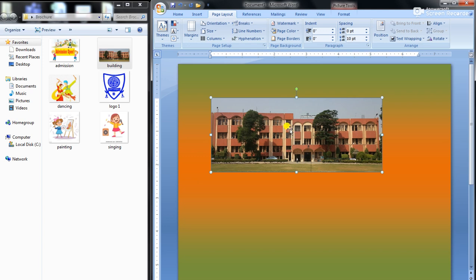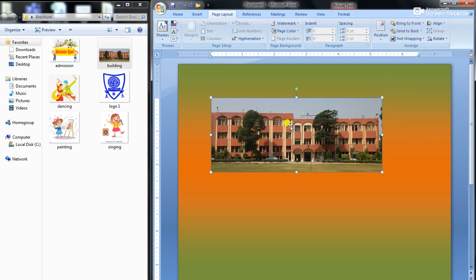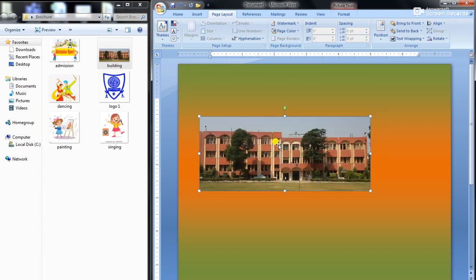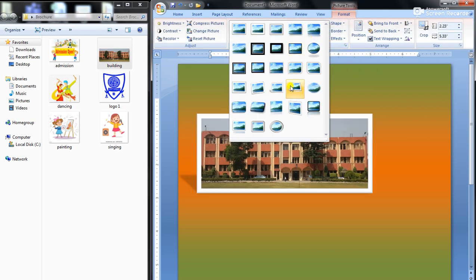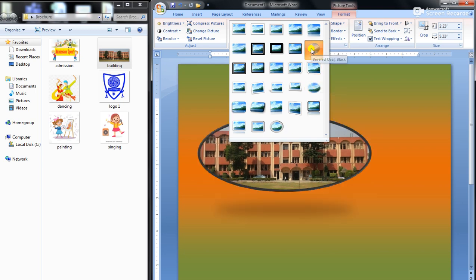So I am selecting this, and the very first thing before doing anything I need to use the text wrapping option. I'm selecting In Front of Text, so here it is, and what we can do is change the shape of this. I have so many shapes with it. Suppose I am selecting this shape.